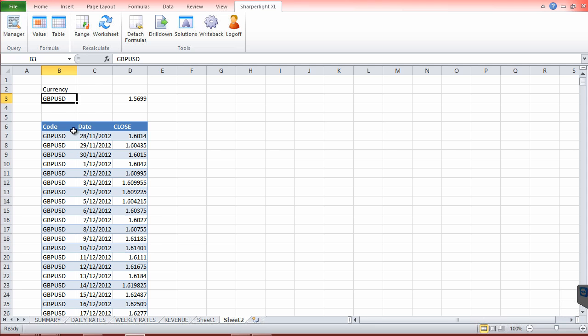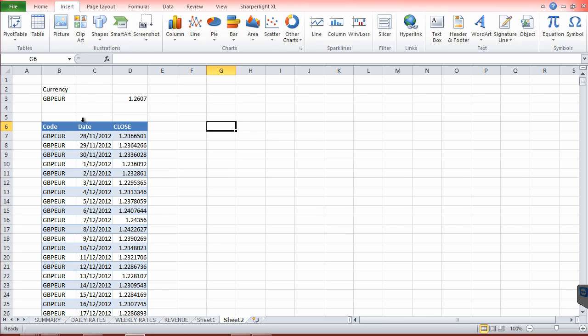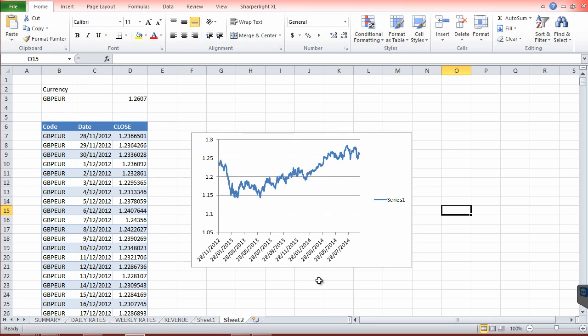Okay, let's try this table. I'm going to change the currency pair to be euros, pounds, euros, and you can see the table's been updated. The next step would be, for example, to use this table as a VLOOKUP to drive the rates on other reports. So before we move into the next report, let's just do a quick graph of this. So we're going to select the date and the close column and insert the chart.